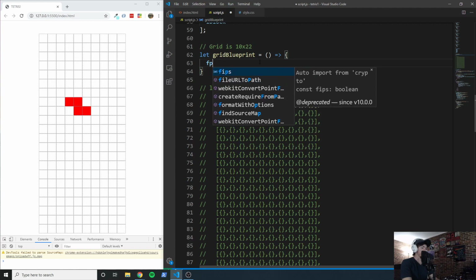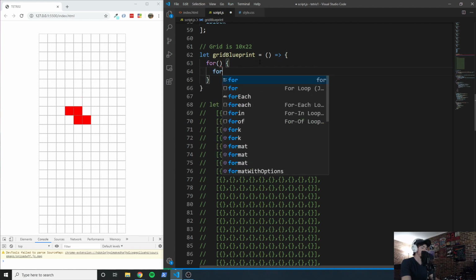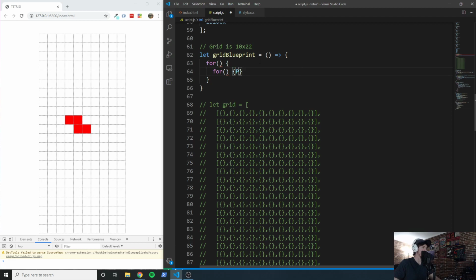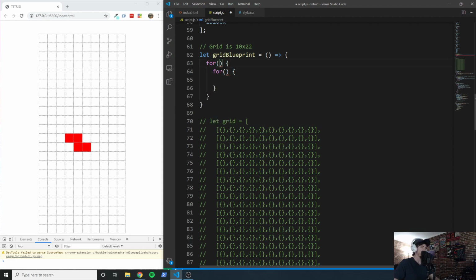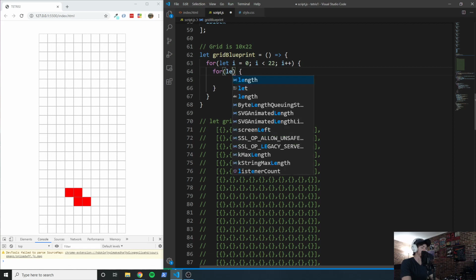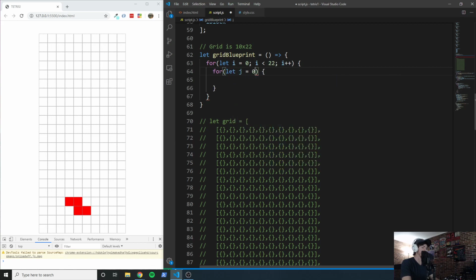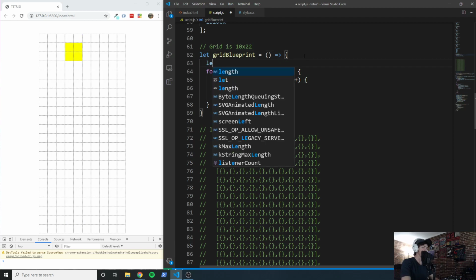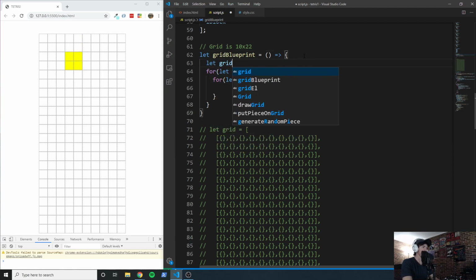But yeah, let's do a nested for loop. And let's say let i equal 0. i is less than 22. i plus plus. And then in here we'll do j. Let j equal 0. j is less than 10. And then j plus plus.